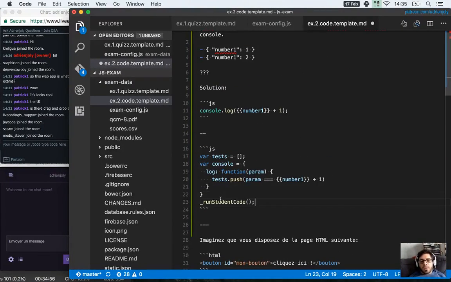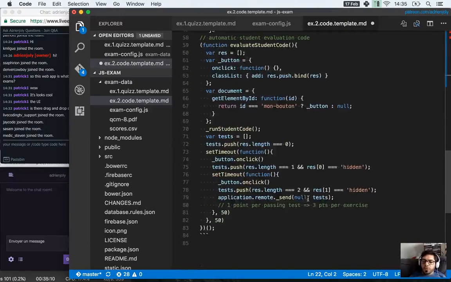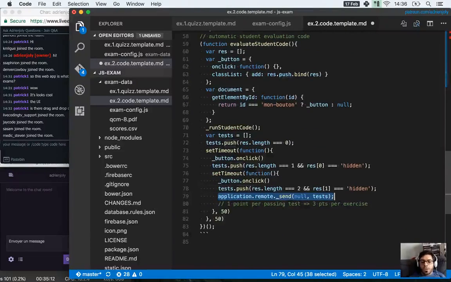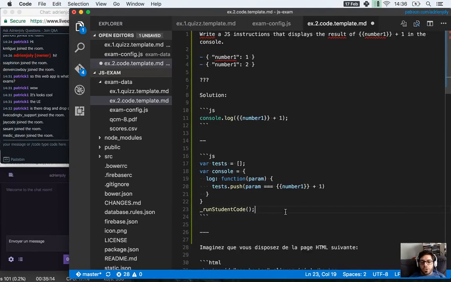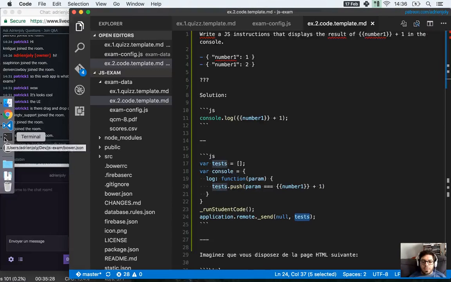And normally, when executing that code, the student's code must contain some call to console log, right? So it's going to call my function here and increment the test here, okay? And as soon as we're done, I need to call back this function with my test array, to let the evaluation software know how many points the students got for that exercise. So let's see if it works.